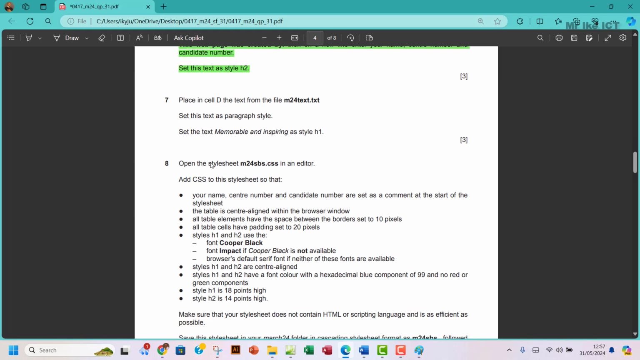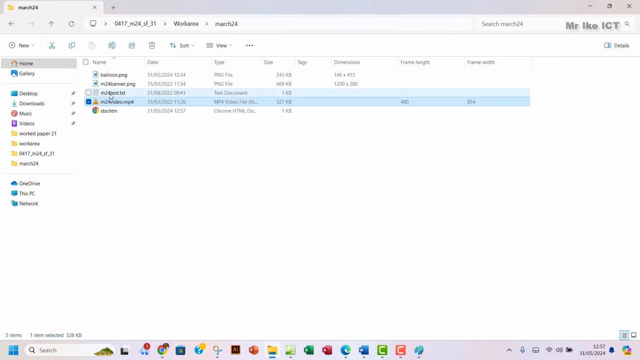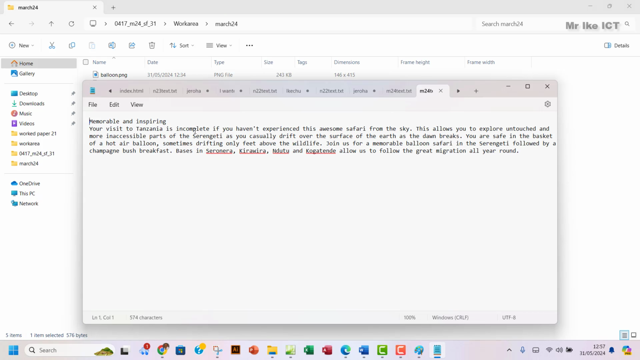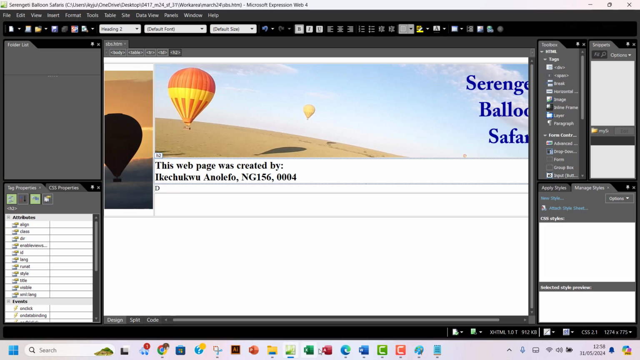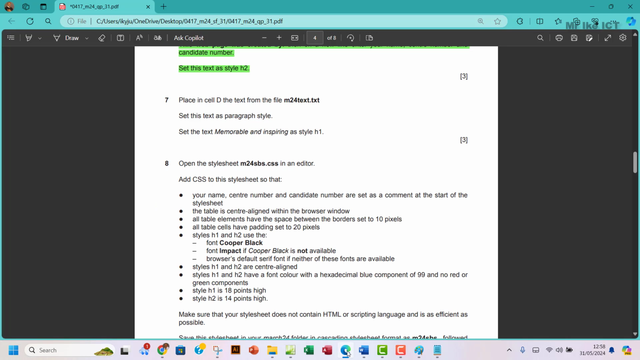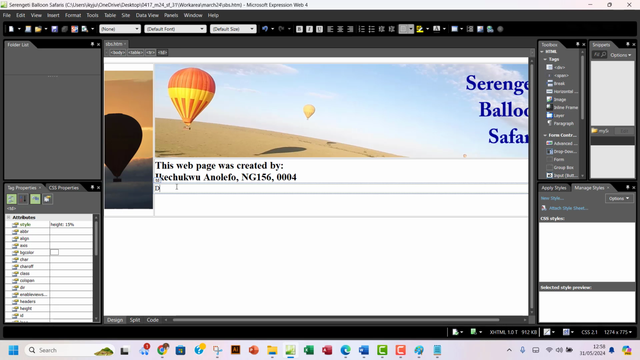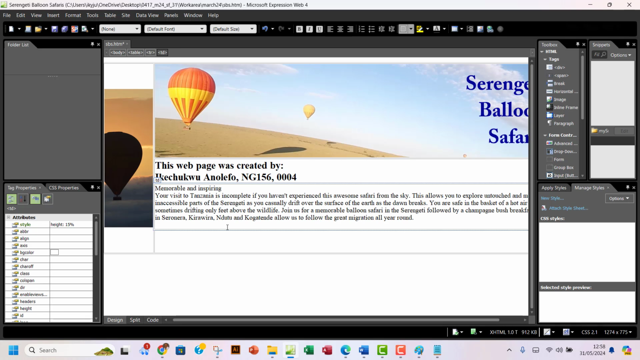So number 7, place in cell D the texts from the file M24 text.txt. Okay, so let's do that. Which is here, M24 text.txt. So you need to open that. So let's just copy everything here. Control A, Control C. We copy everything right there, and then go up to D and then paste it in D. So let's just remove that and then have it like this.